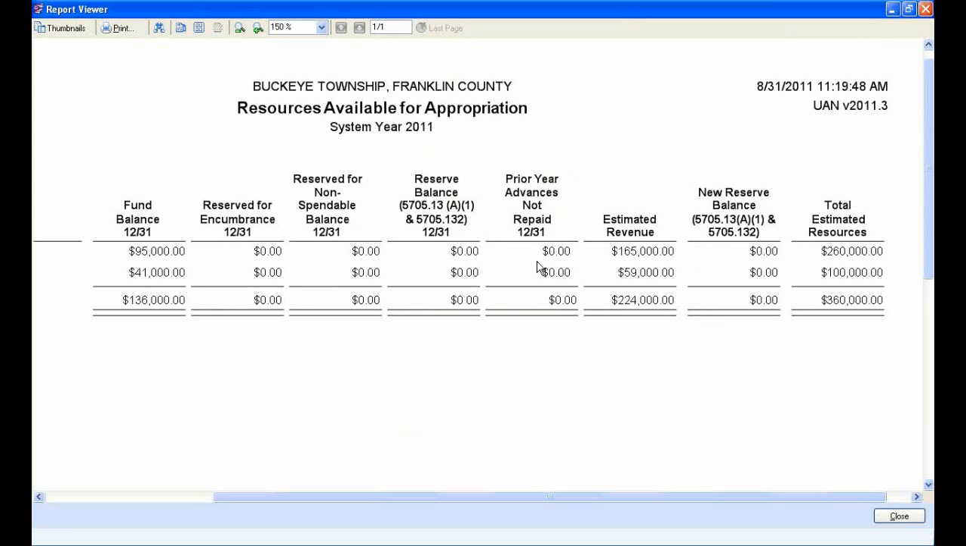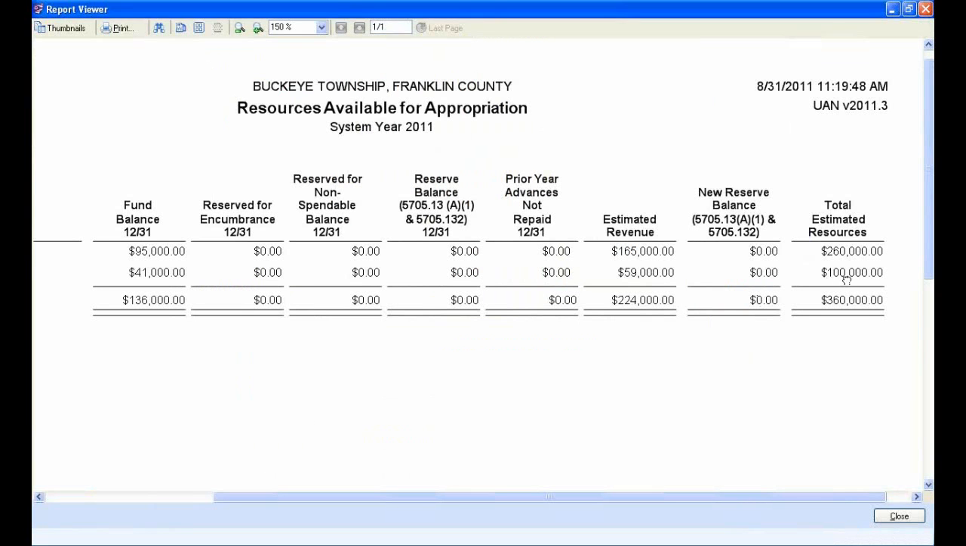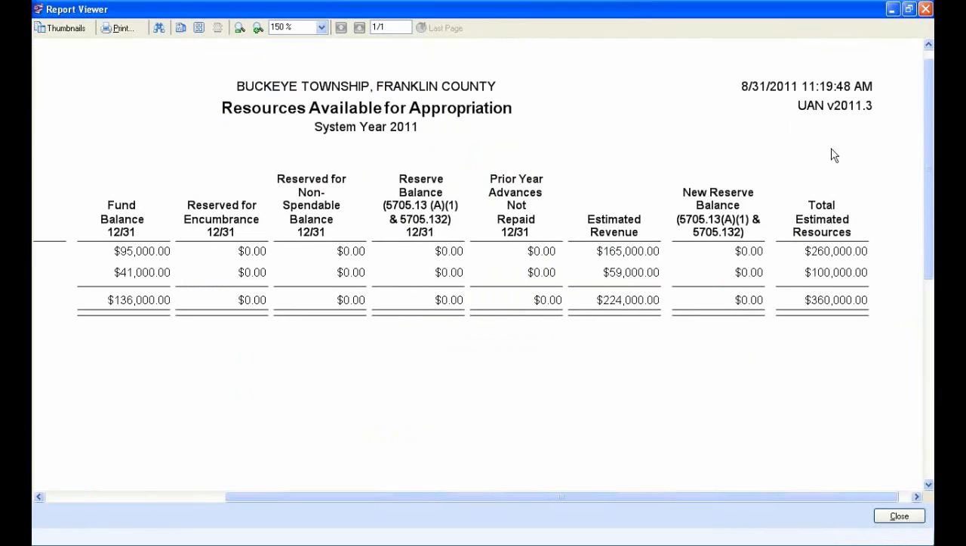However, if I look at my amended certificate for the Road and Bridge Fund, I can see my total available for appropriations is $101,000 on the amended certificate, but I don't have that. I haven't entered that amount properly in UEN because I see my total resources is $100,000 here. Well, again, it's simplified on mine because I only have 2 account codes, but we can look here and see, where did that problem occur? Is it a problem with my beginning balance? Do I have encumbrances, or something wrong with my carryover encumbrances for the year? I'll get into detail of all these other possibilities, like non-expendable balances and so forth.